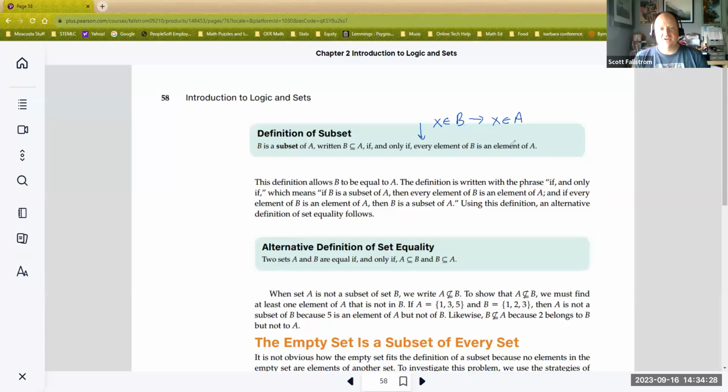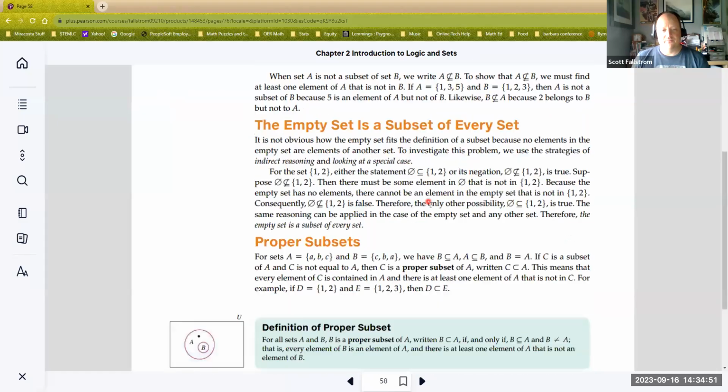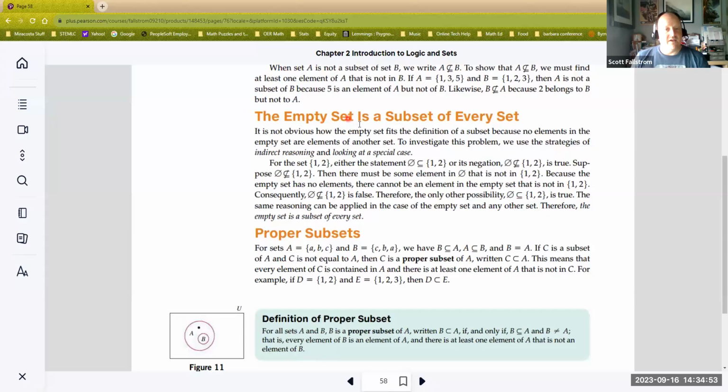I think this helps, hopefully, with what I did in class to remind you that if I want to prove that something is not a subset, I need to meet the condition and fail the conclusion. I need to find an element that's in B, but it's actually not in A. Okay. So there we go. Single element works. That's all it takes. One counterexample.